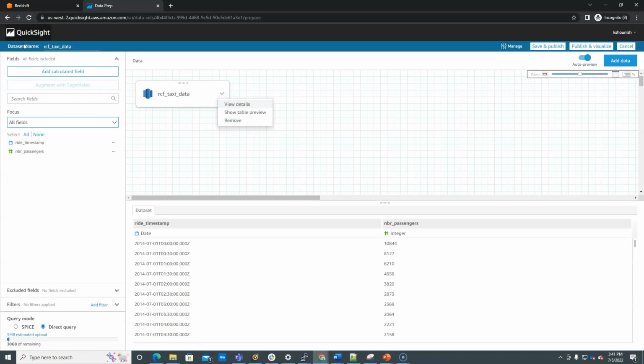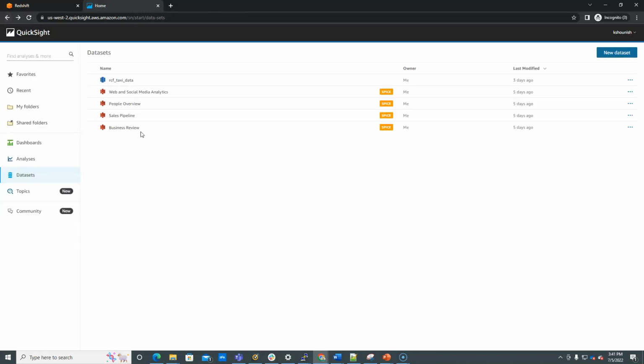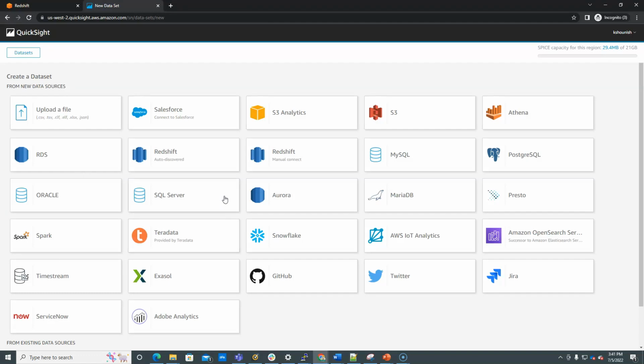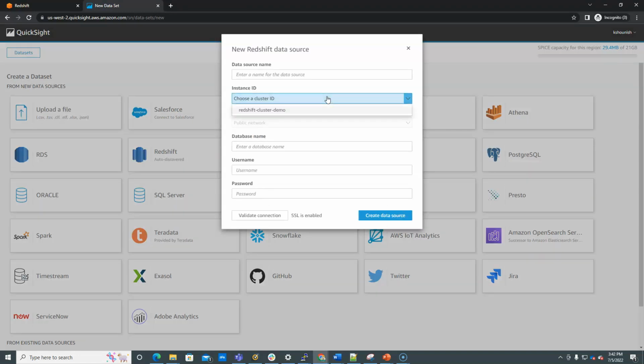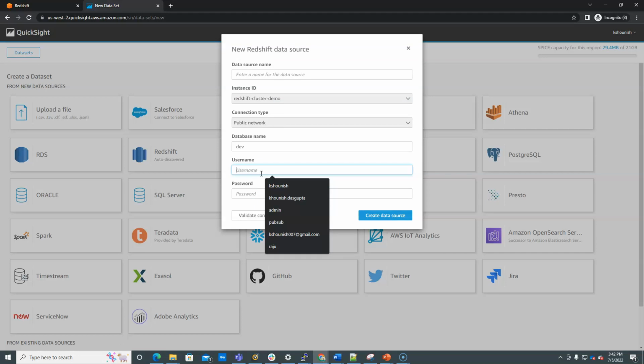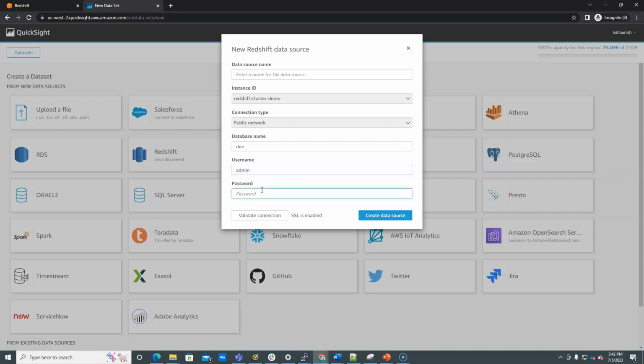So maybe I'll make a new data set here. Let's make a new data set here. I'm going to go to Redshift, choosing this one, dev, username is admin. Oh, I forgot to give the name here. So let's give QS NYC taxi.